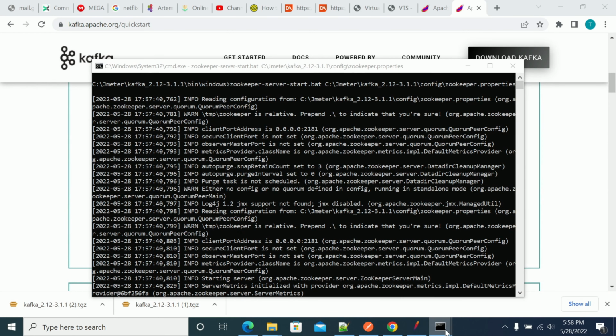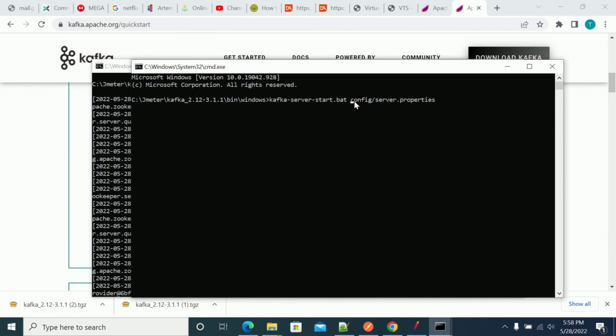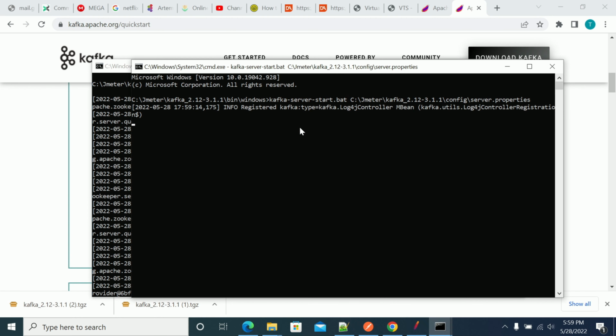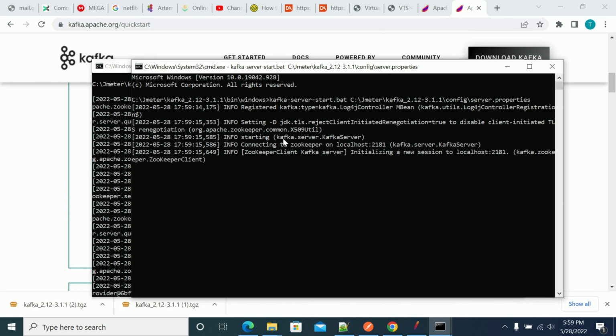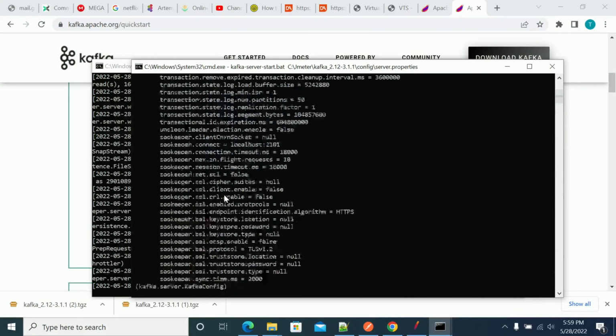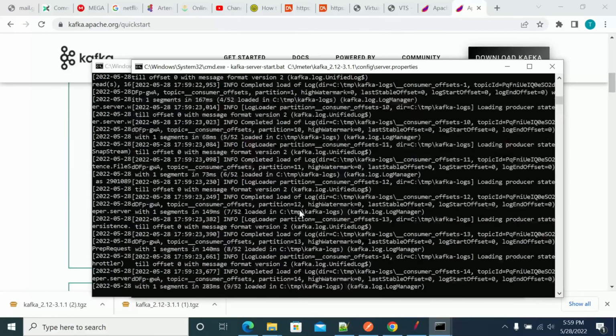Same path, where we have our install. Or you can run it from the main folder of your Kafka by using bin slash windows slash kafka-server-start.bat. In that way you can run it without mentioning the complete path. Now Kafka is starting, and it is connecting with Zookeeper.